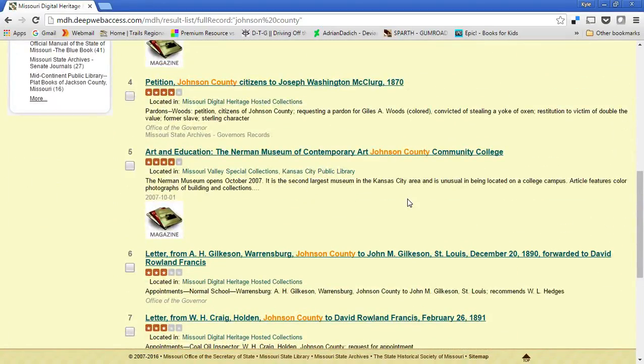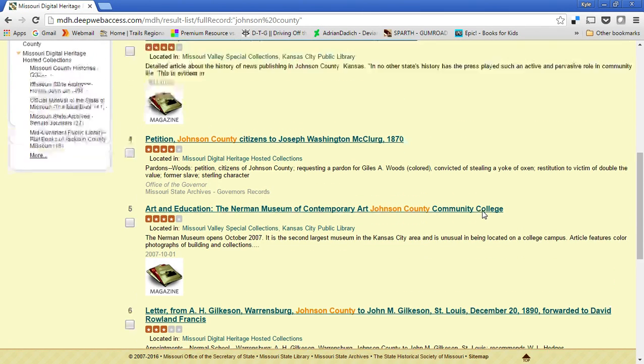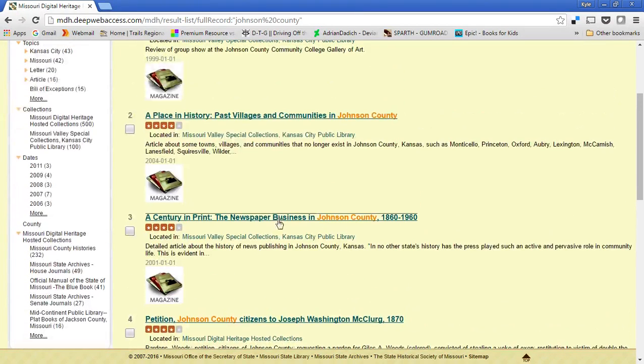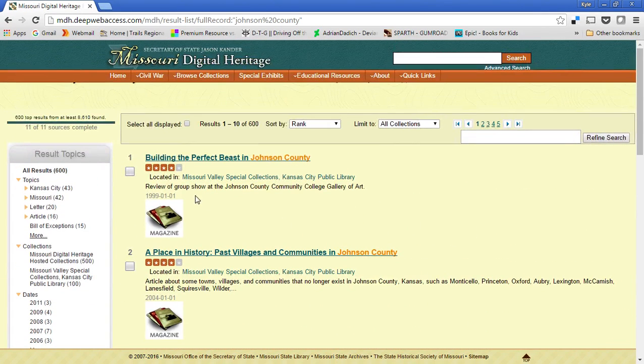all say Johnson County, and some of them are even demonstrably from Warrensburg or places within Johnson County, or they concern Johnson County. Johnson County might be in the title. So how exactly they determine the relevance is a little confusing to me, but nevertheless, you can see there are lots of different pieces of information here.